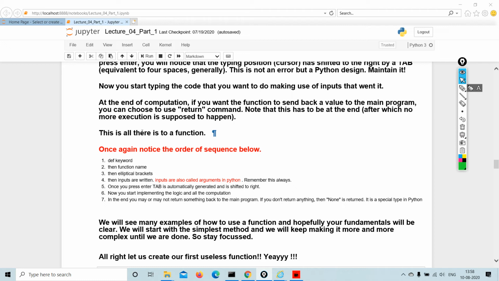So this is all that is there to a function. Once again, notice the order of the sequence. First the def keyword, then the function name, then the elliptical brackets, then inputs are written. Inputs are also called arguments in Python. Remember this always. Once you press enter, tab is automatically generated and is shifted to right.